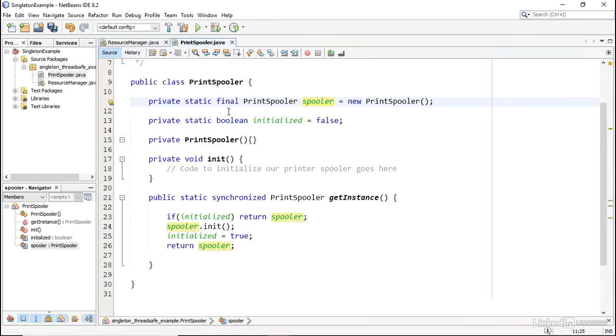If the method is called a second time, the initialized flag will have been set to true and will return the first instance. It is now impossible to create a second instance of the printSpooler class. And it is just as simple to get this instance from another class. If I open up the Resource Manager class, I can create a variable called spooler.